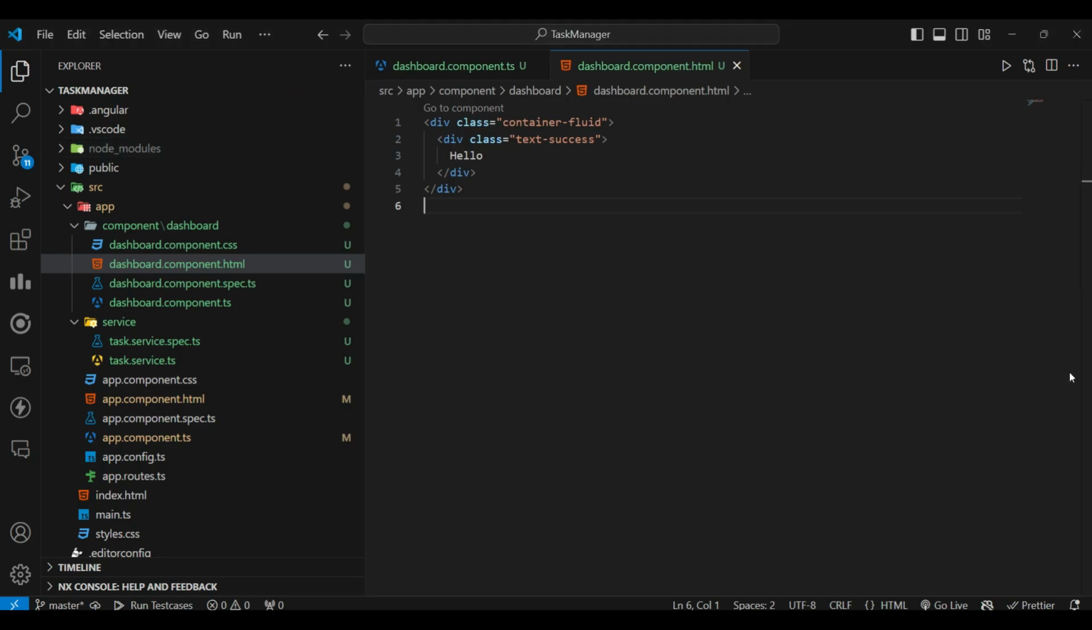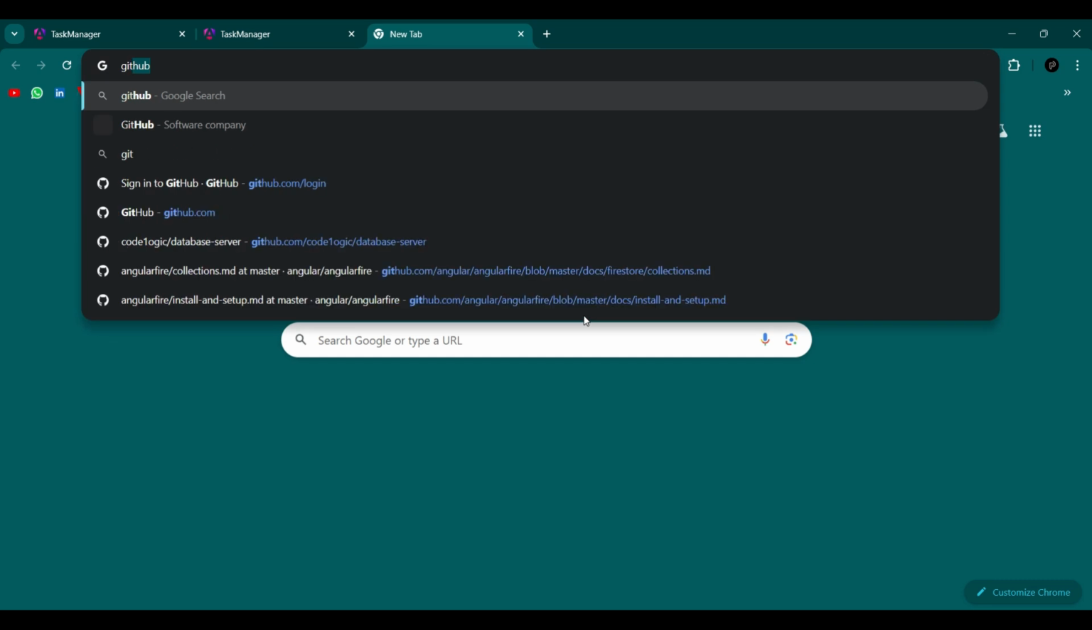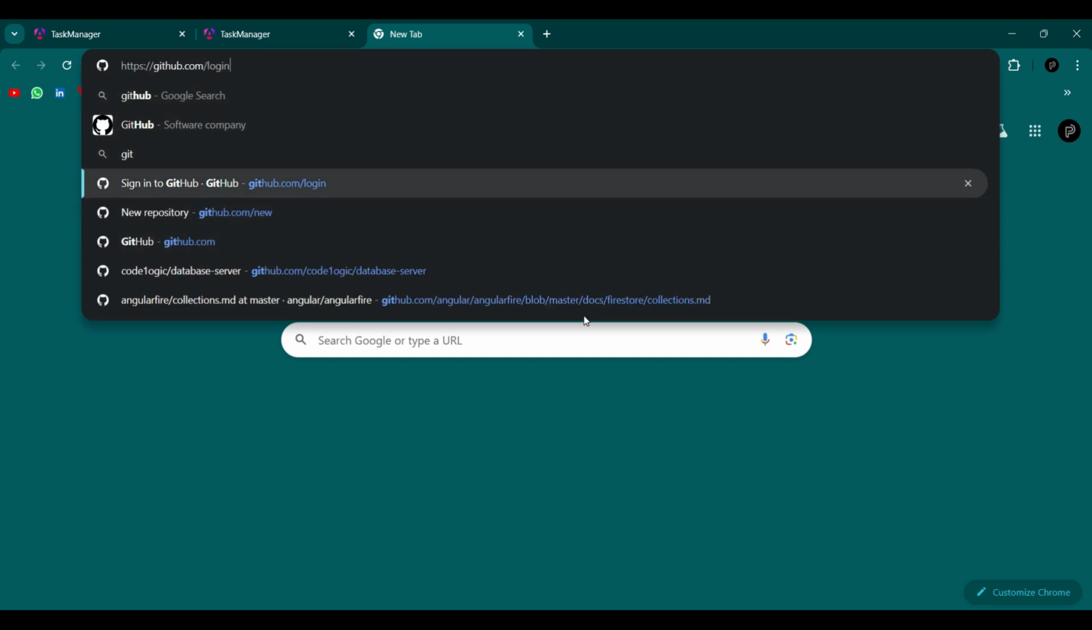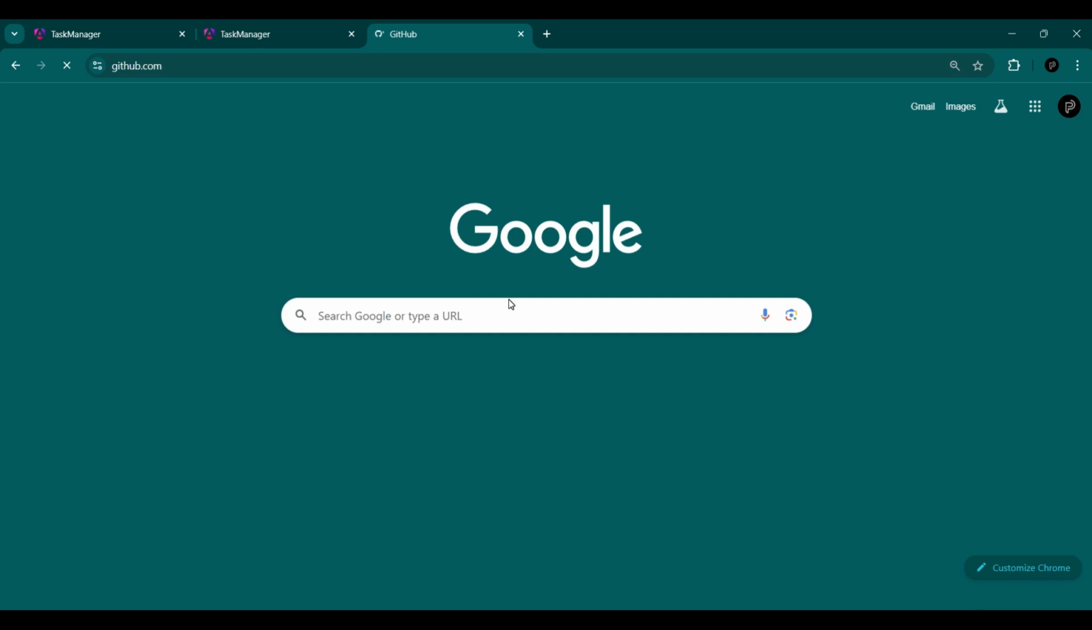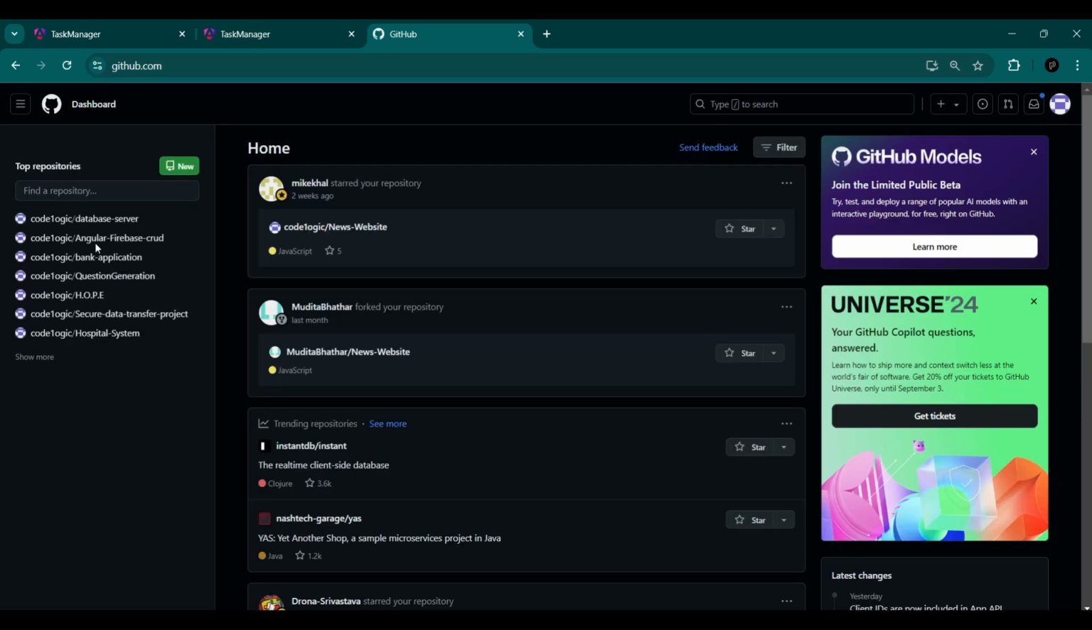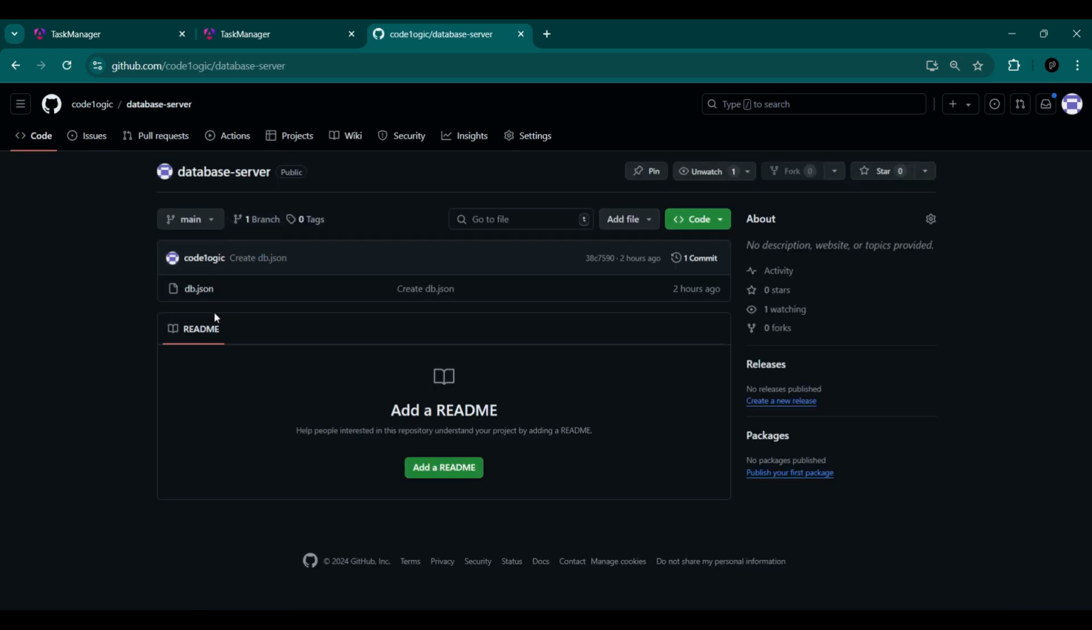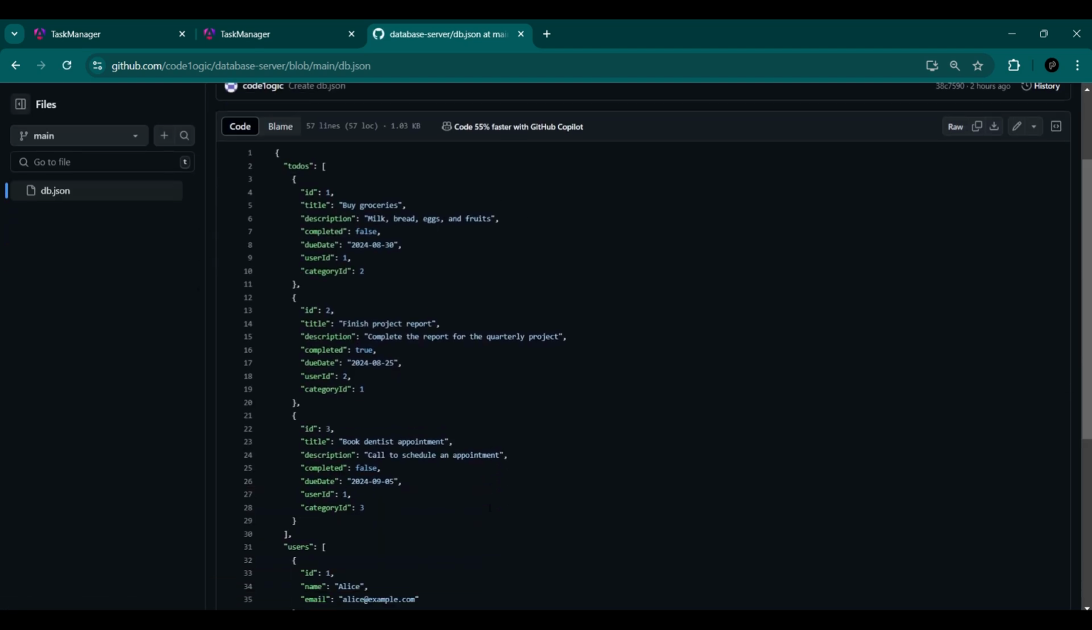Okay, so first thing, we have created a component file. Now we need a backend. As of now we don't have any backend, so we are going to create a fake JSON. For that you need to visit your GitHub account and create one repository. I have created one repository, database server. Inside it you only need to create one file, db.json, and in this file you need to provide the JSON data.